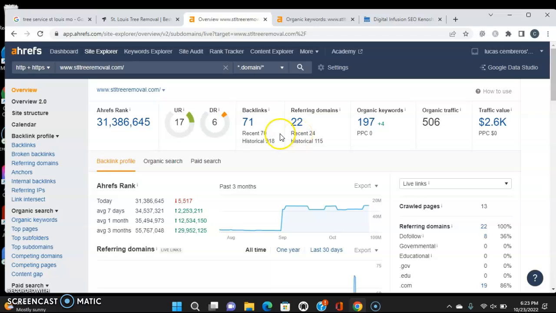And you can go after these same links that your top competitor is using, because if they're strong enough to rank them, they're going to be strong enough to rank you, provided they're good links. And then they're being found for 197 organic keywords and generating 506 organic traffic a month from having one of those top spots there. So that's helping them out quite a bit.